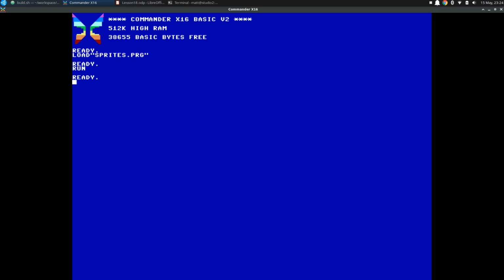We have now learned about all the different ways of creating graphics, but there's still more to come, and soon you'll be able to command every part of the X16.